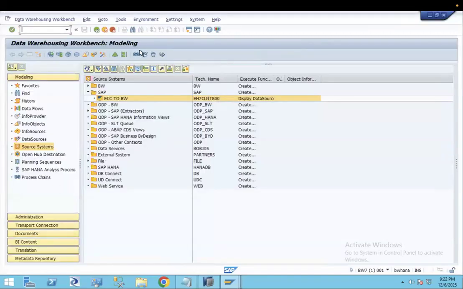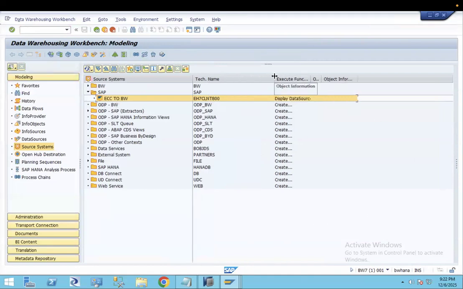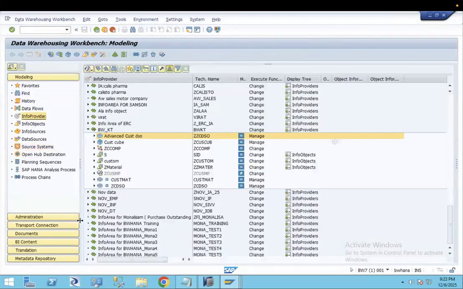Now this is a complete modeling tool. If you are aware of BW systems, you can understand this is the source system, data source, InfoProvider, and so on. So this is how it works. This is the basics, for a beginner, of how we can initially log in to the ECC or S4 HANA servers and start working on them.